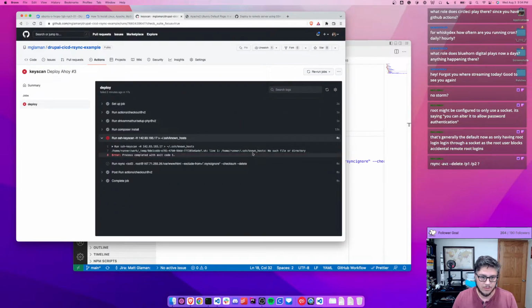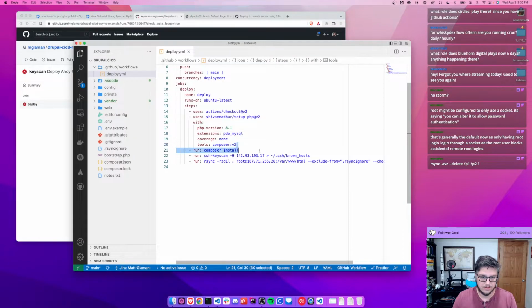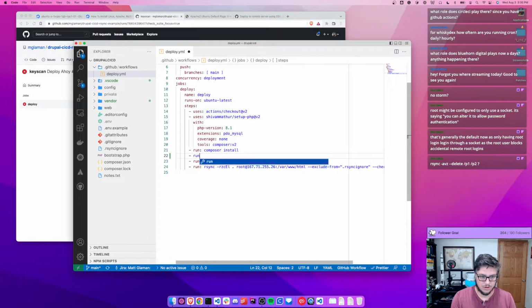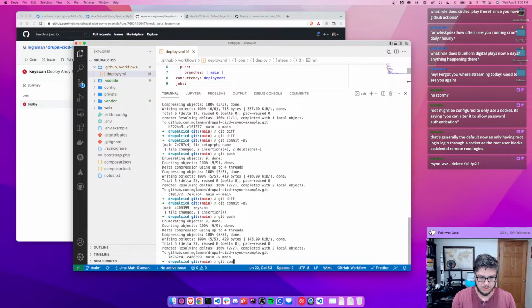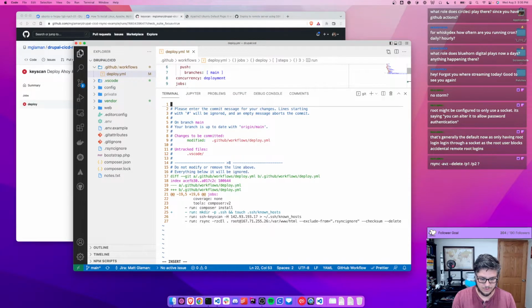All right. No such file as known host. So I guess we need to do a run mkdir -p, touch known host touch.